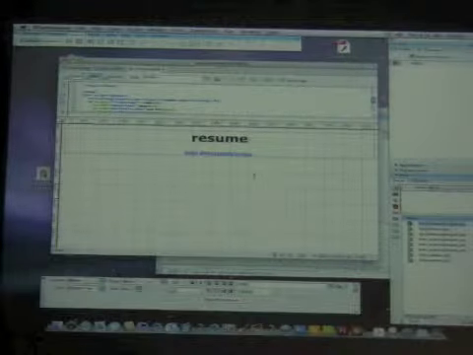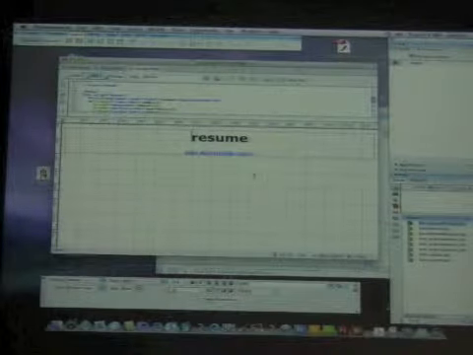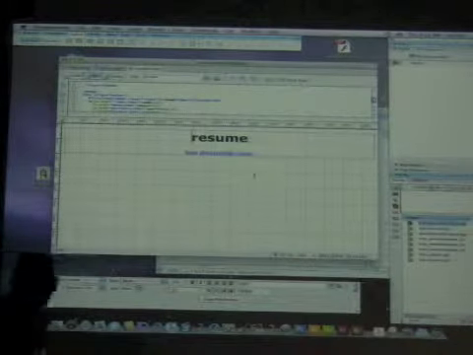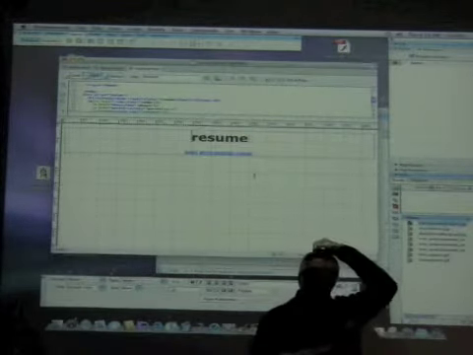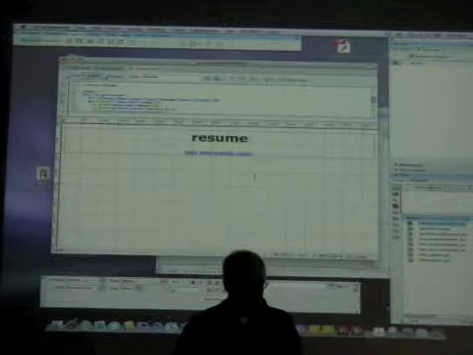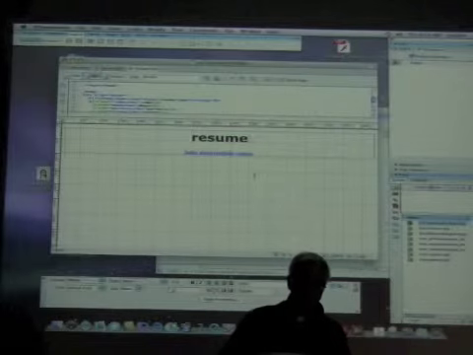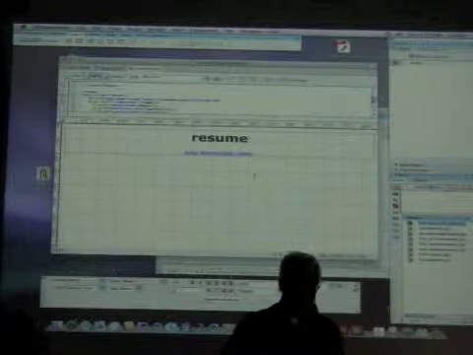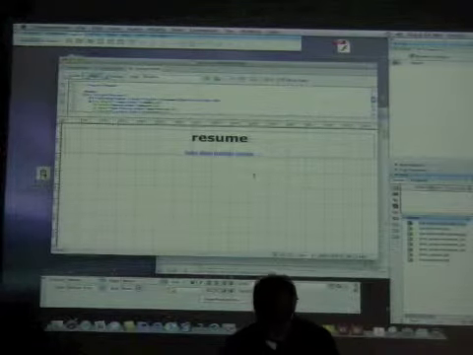Okay, let's review various ways of laying out your page using tables and AP divs and a combination thereof. And also let's look at a couple of other things that you can add to your pages as well, like the date that it was modified or things like that.